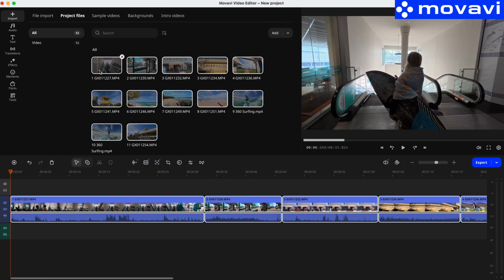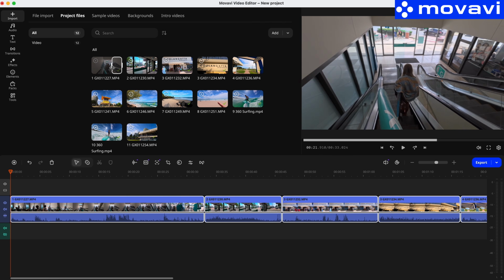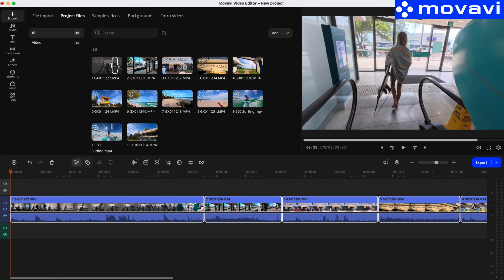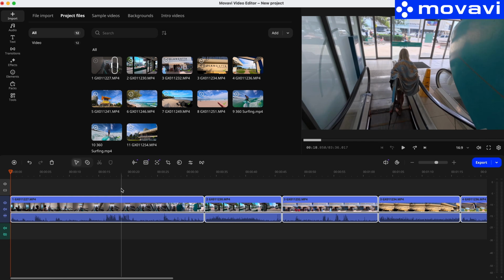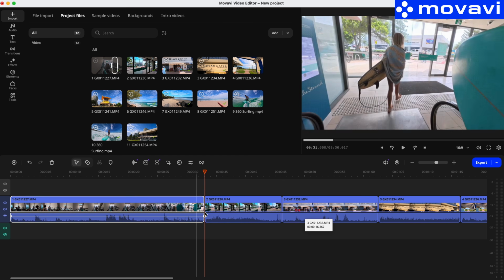If you want to pre-trim your clips, you can also trim them up here by just clicking on one of the files and trimming the clip first. That's just going to allow you to bring in less large clips, and it's going to be a little bit easier. But I'm just going to bring these in right here into the timeline in their full length. And I'm just going to trim these clips right here in the timeline.